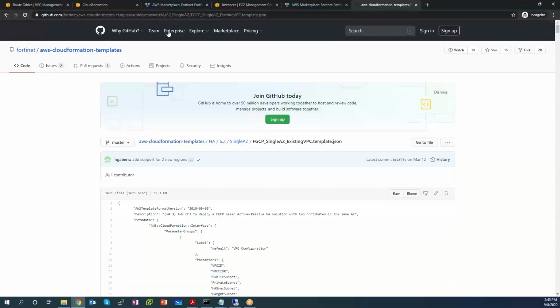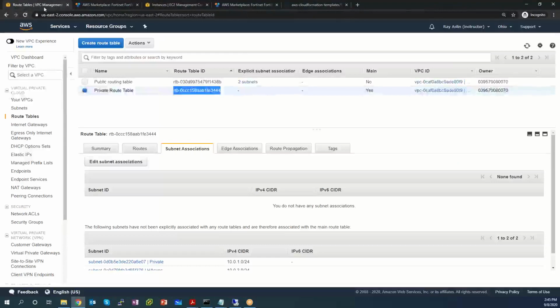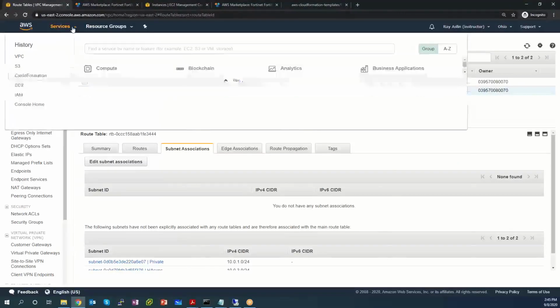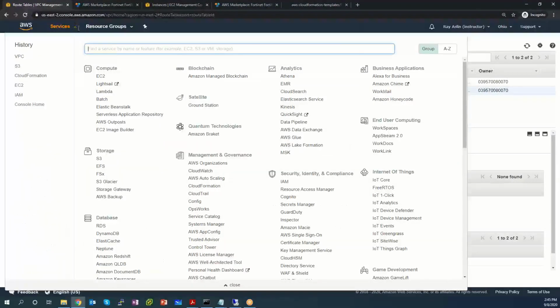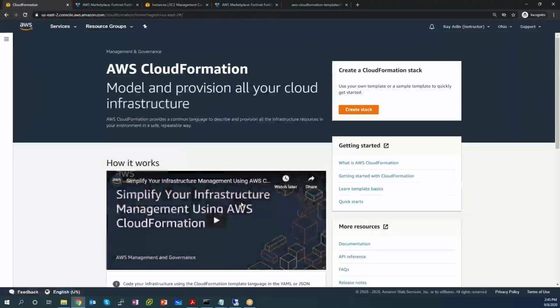Well, now I have this JSON file. I need to go to AWS and deploy it. I was in route tables a little bit earlier. Let's go to services. And if you've never visited it before, if you look underneath management and governance, about the 4th item down the list is CloudFormation. Let's go to CloudFormation. Okay, very good. So when we deploy with a template, we're going to deploy a stack of resources. Let's say create stack.